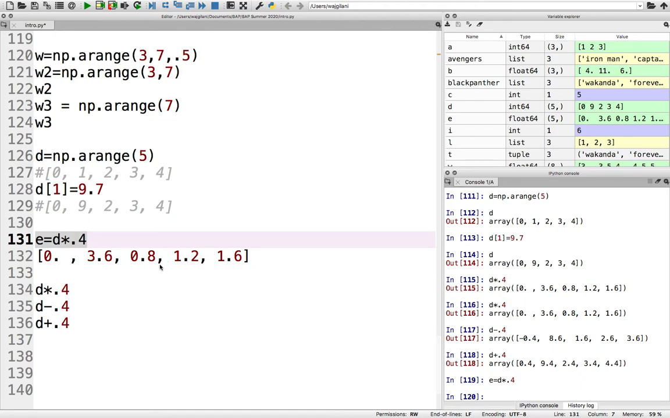The vector mathematics creates a whole new numpy array. That's going to be these decimal places, okay? And that's why that will work. That's why E is going to have decimal places, and it won't cut out the decimal places.